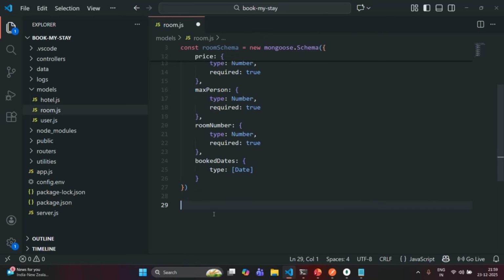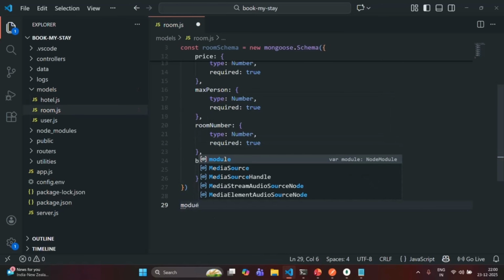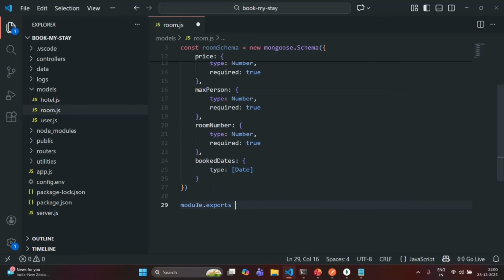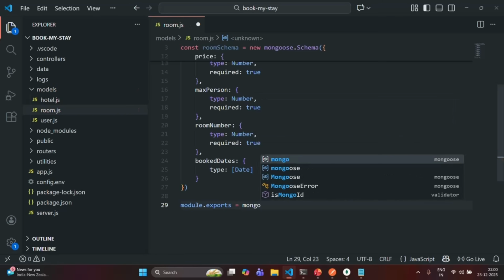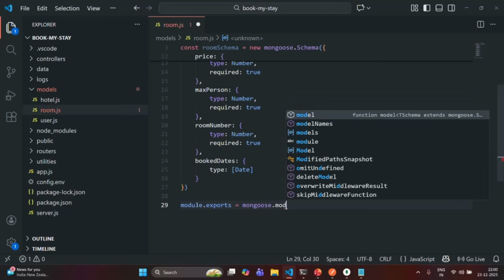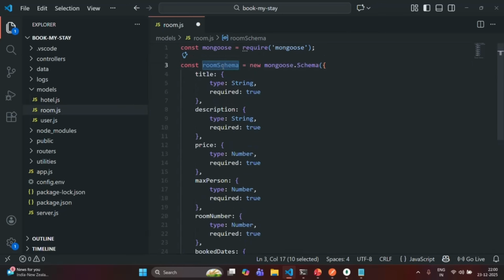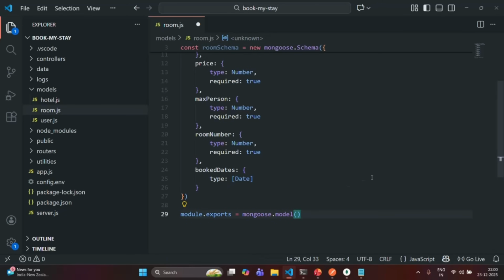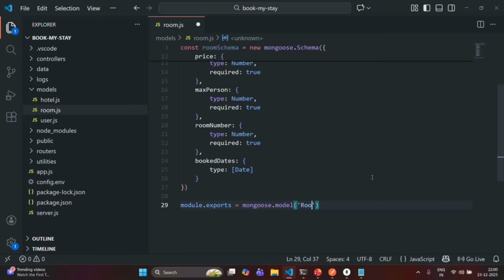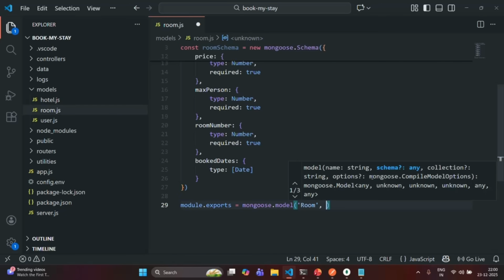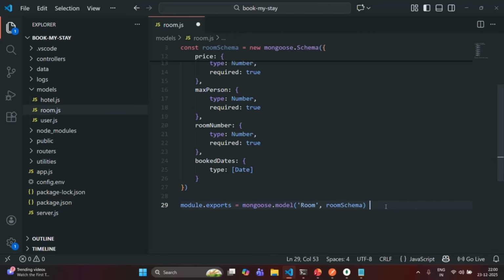And then from here, let's go ahead and export. For that, here I need to use module.exports, and I want to export mongoose.model. So basically here we want to create a model out of this room schema. I want to call that model Room. So here we will specify the name of the model, and let's specify the schema. All right, so in this way we have created and exported a room model. Let's save the changes here.